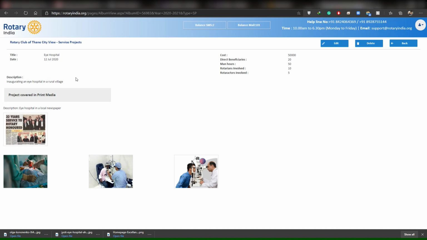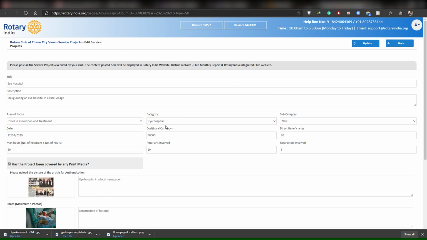Here we can see all the details of the project that we just added. Cost, beneficiaries, man hours, Rotarians involved, Rotaractors, images, and other details. If you want to edit any of the details, we can click on the edit button on the top right, as you can see. Let's say I want to edit the cost. So let's say it went up to 60,000 and the beneficiaries went up by another 10. So let's say 30.